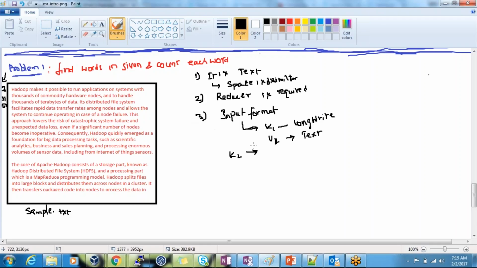So it means the more concentration is on the word. See here, the main logic is running behind the word. It means my key will be the word. How do you identify the word? Because I need to find the count of the words. I'm not going to do something else, I'm doing the count on the words. If I'm going to do count on the words, the key is the word only.